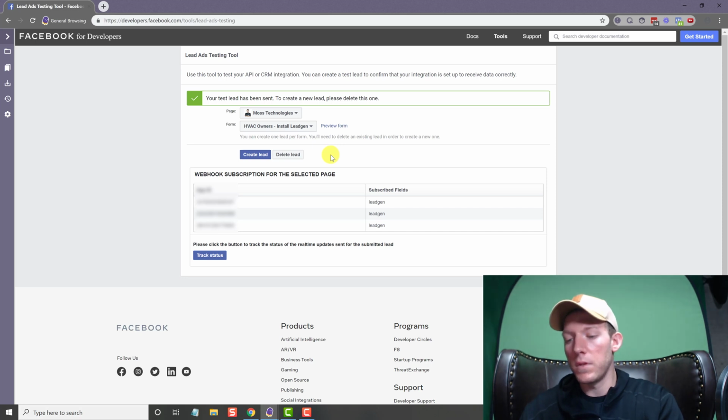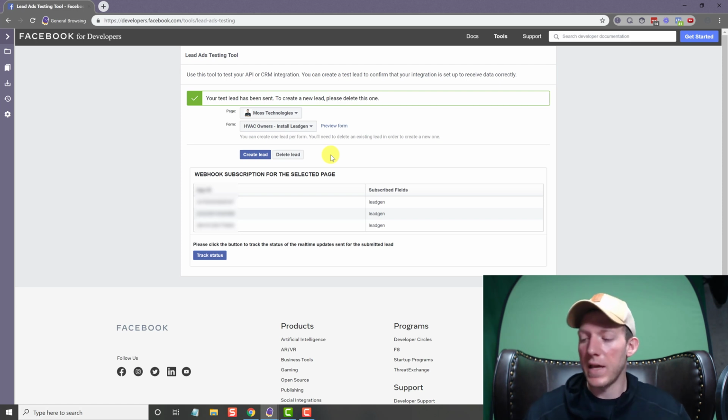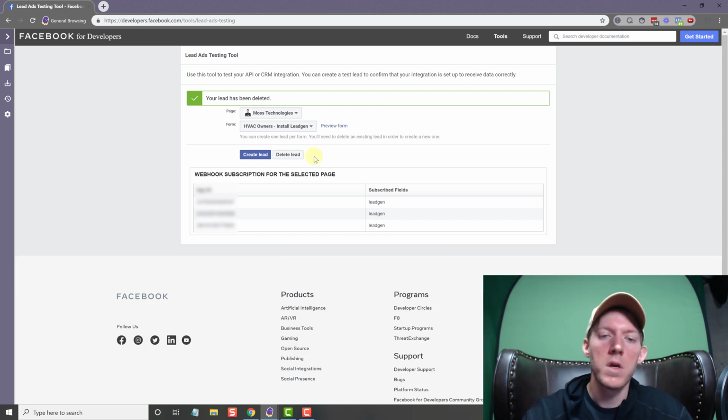The data that comes back literally says test@fb.com, dummy data for full name, dummy data for last name, dummy data for company name, stuff like that. That can be very helpful, but what I usually do is the preview form. You click on delete lead and you'll see it's been deleted, so that won't show up in your lead data anymore. That dummy data has been removed.